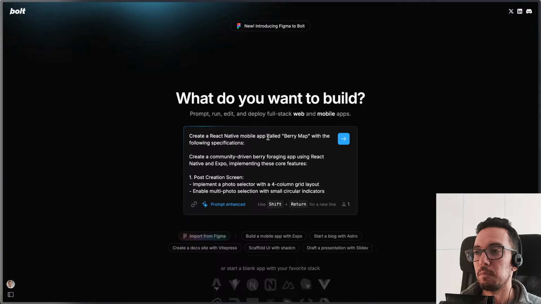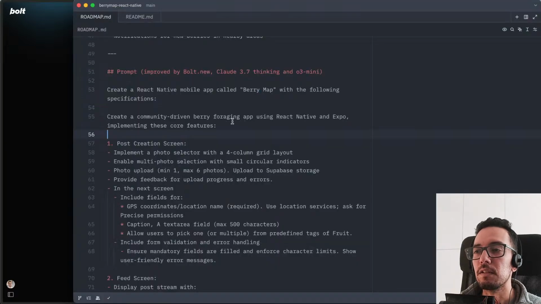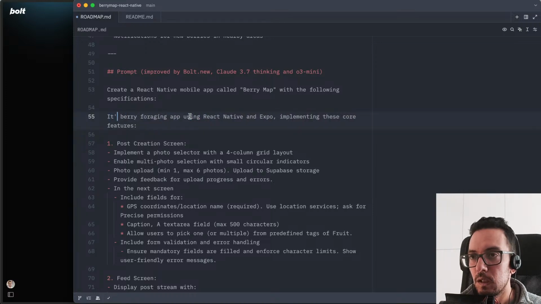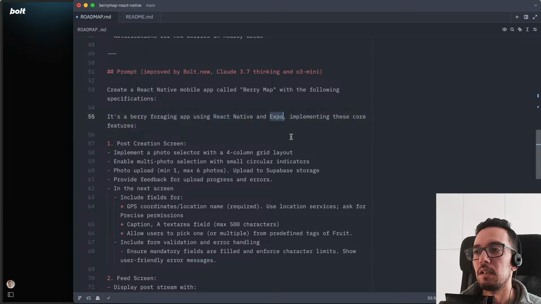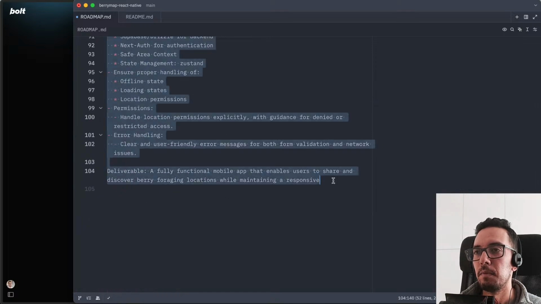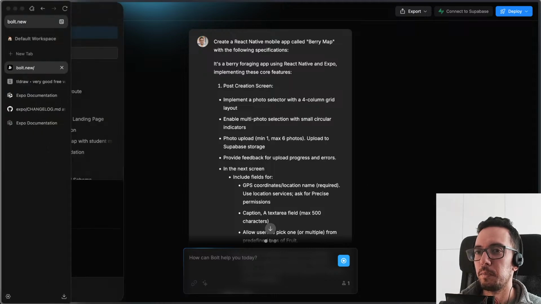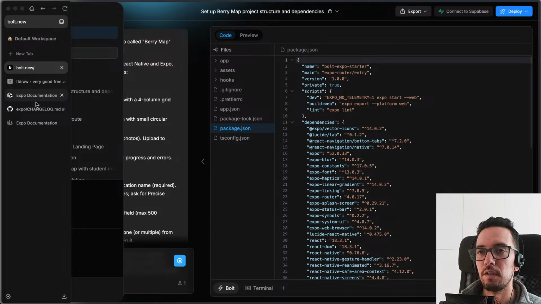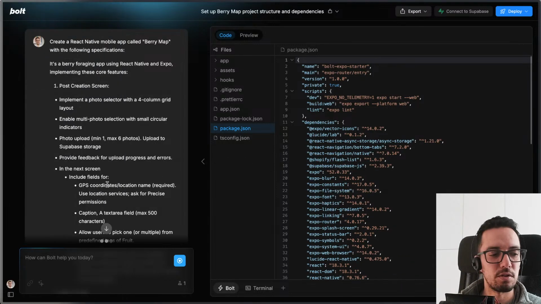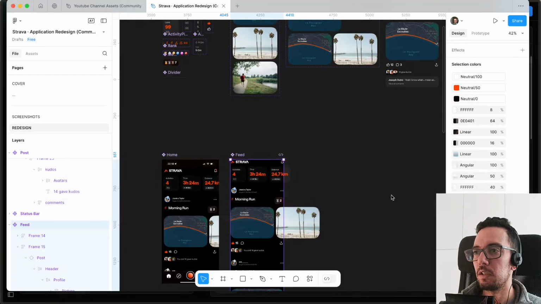So React Native mobile app called Berry Map with the following specifications. I think this is the same. It's a berry foraging app implementing these core features. Yeah, I think that might be not terrible one. And basically you press and you wait and you hope it does roughly what it's gonna do. I didn't post any screenshots or any diagrams.